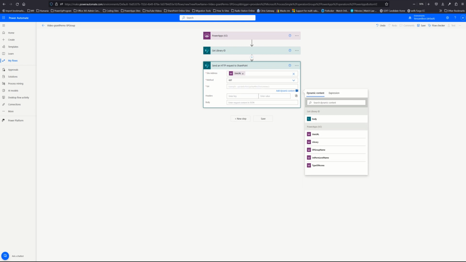Didn't copy again. There we go. Let's just type it in there because it'll be easier. _api/web/sitegroups. We're going to get it by name, and then our SharePoint group name goes here, in single quotes, then close it. There are no headers or body because we're just going straight to SharePoint.